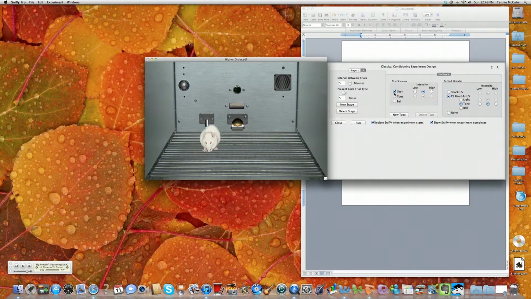Our first stimulus is a light, and our second stimulus, we're checking the conditioned stimulus to use as an unconditioned stimulus and tone. Now we're going to create a third stage, so we click on New Stage. Our interval, again, is going to be 5 minutes, but we are only going to present this trial 3 times. We're going to have our first stimulus be our light, as in stage number 2, and we are not going to present a second stimulus. So again, we have 5-minute intervals presented 3 times, and our first stimulus with a light, and no second stimulus.